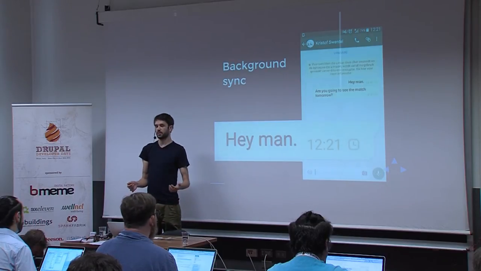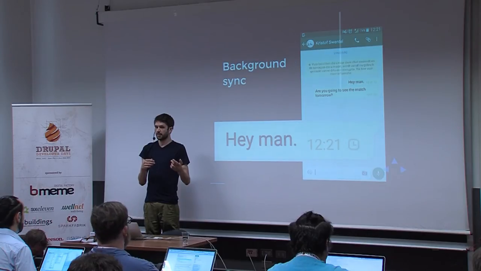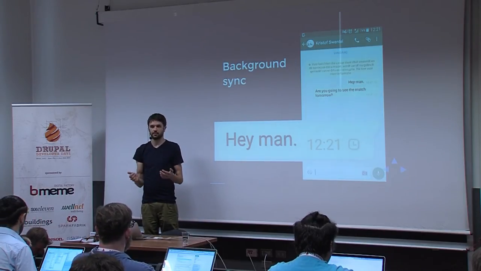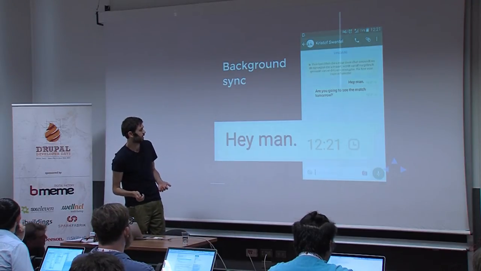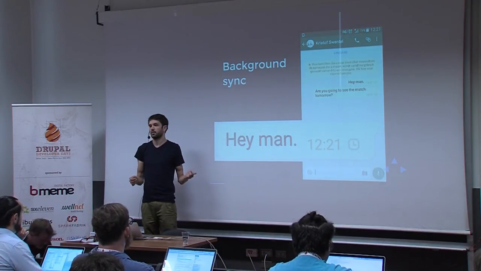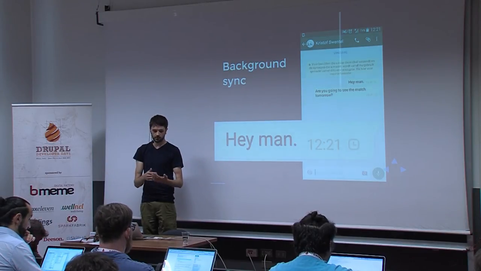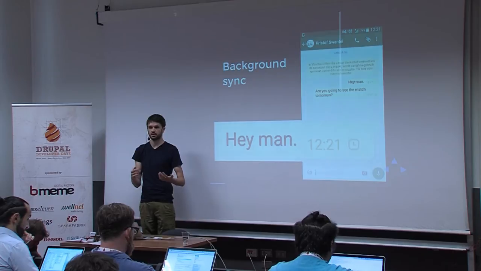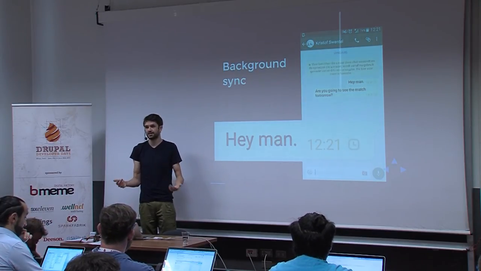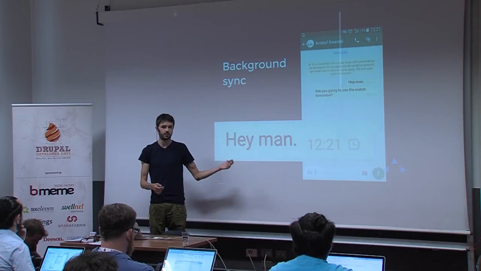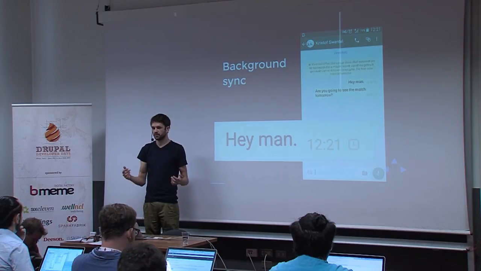Background sync is a bit more complicated, but basically it's the fact that whether you have internet or not, app users don't really care about it. If you send a message through WhatsApp, it doesn't really matter if you have internet or not. People don't go like, oh, is it sent yet? They just send it off, and the next time the app connects to the internet, it gets sent. When you send a message with WhatsApp and you don't have any internet, you just have a little clock there. They don't throw it in your face that you're offline.